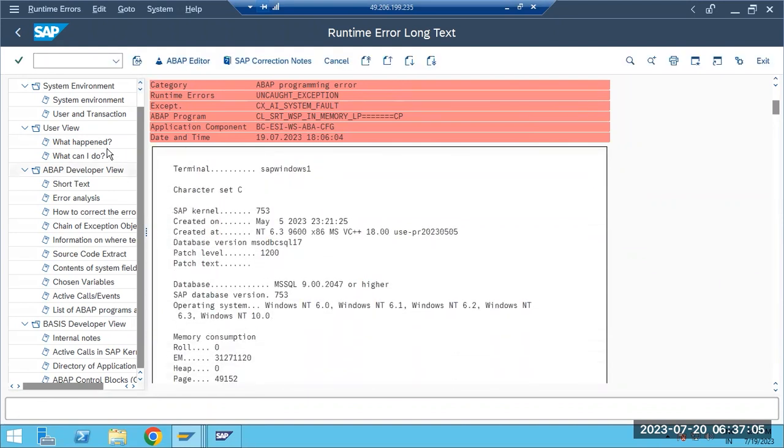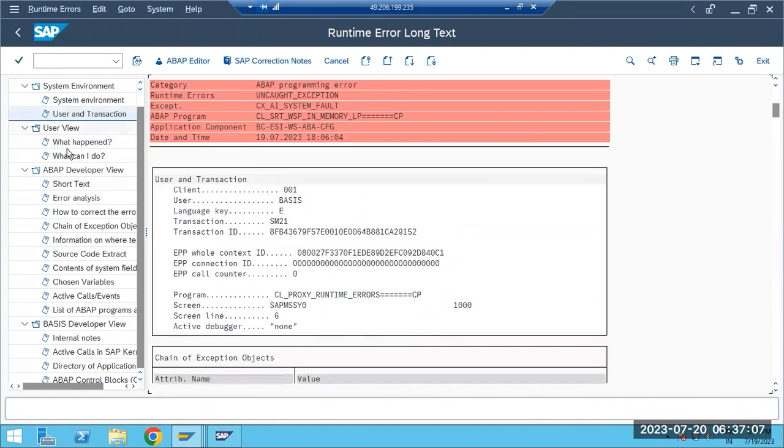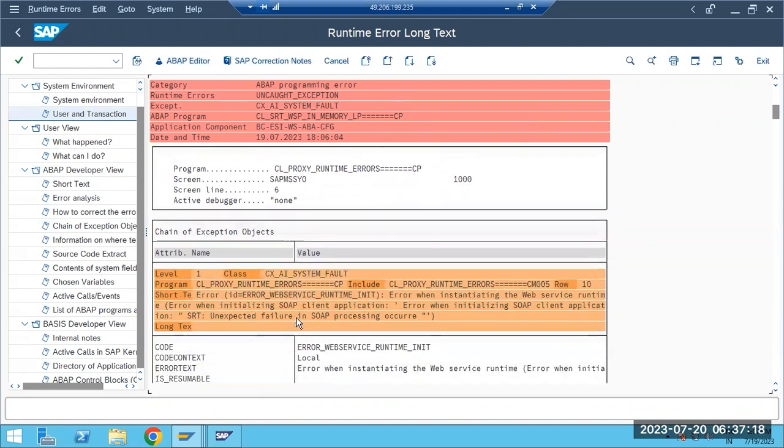All the information, on the left side you can see which user was used, what is the client, what is the transaction ID. All the information you can see here. Error when instancing the web service runtime, source client application. So here what exactly happened, all the information will be tracked here.